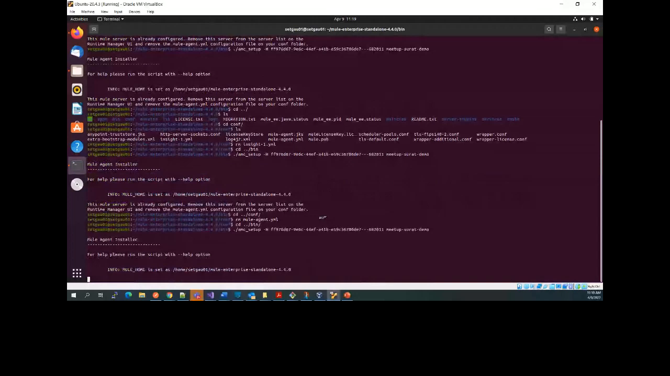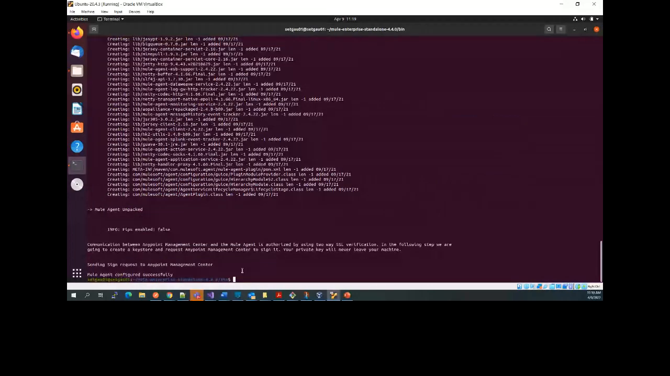We can see the Mule agent configured successfully. The server is created. Let me restart the Mule server. When we need to restart, there is a command, mule, and then the option is restart.